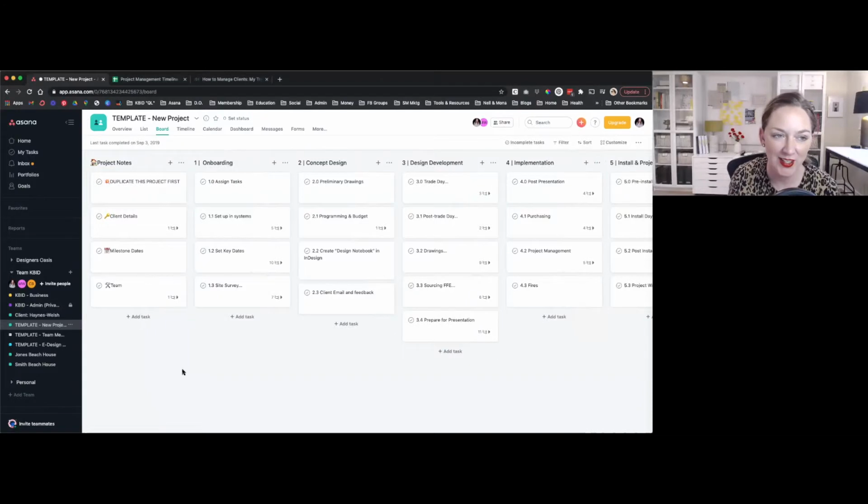So now we are in the Asana template, and I'm going to show you my exact template, and I've created a version of this for you to download and use yourself. Stay tuned to the end of the video where I'll show you exactly how to upload this and get it to look exactly like mine. There are just a few quick steps you'll need to do.